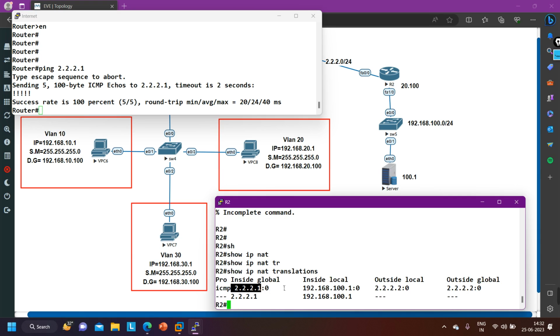1.1.1.2, 2.2.2.1. 2.2.2.1 is translated into this IP address. And see the outside global address, someone has requested from this IP address. This is the IP address of the ISP, yes or no? And see, this IP address is translated into this private IP address.